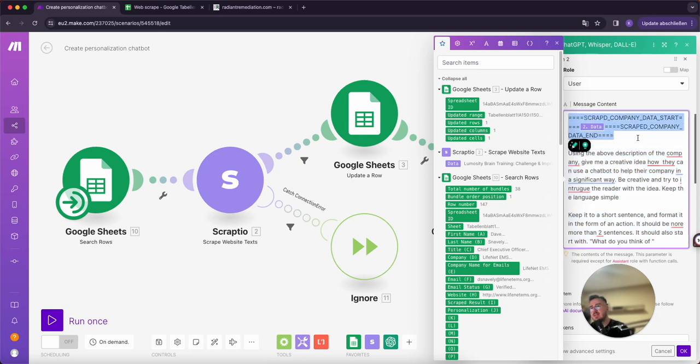So you can input it like this, and here you need to specify the placeholder, and you can just use the data placeholder here. And then the next thing is you're just going to prompt it and tell it what it needs to do. In my case, it's, hey, using the above description of the company, give me a creative idea how they can use a chatbot to help their company in a significant way. Be creative and try to intrigue the reader with the idea. Keep the language simple. I think that's very important because sometimes GPT-4 likes to use very complex words, and I always like to keep it simple.